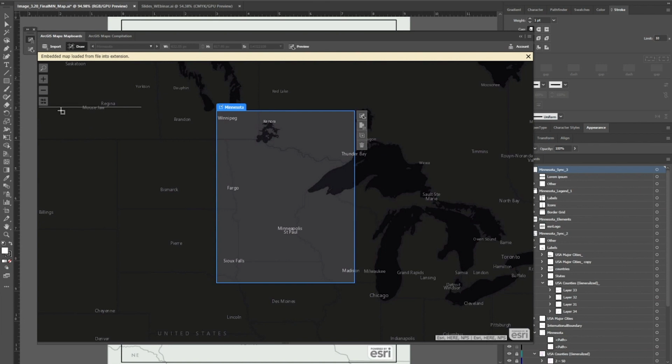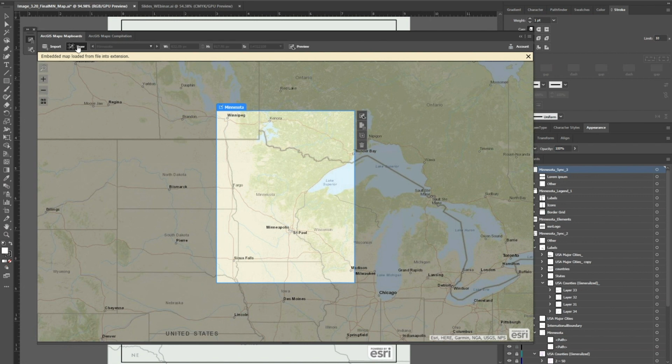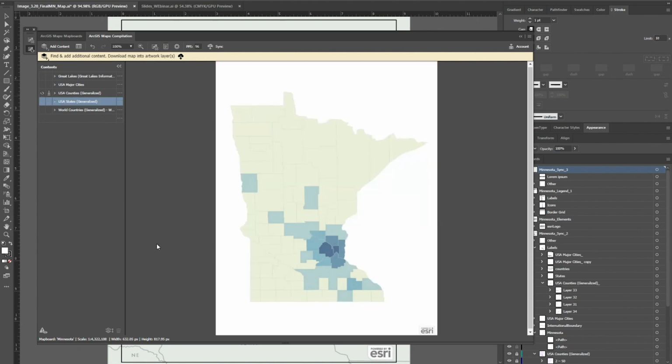I'm going to actually change the base map so you can see a little bit more reference information. So this map board is drawn over the state of Minnesota in the map boards panel. If I go to the compilation window, this shows all of the data that I have already added to my map. I synced it, but let me show you how you can access data attributes. So I'm just going to show just the counties for now.